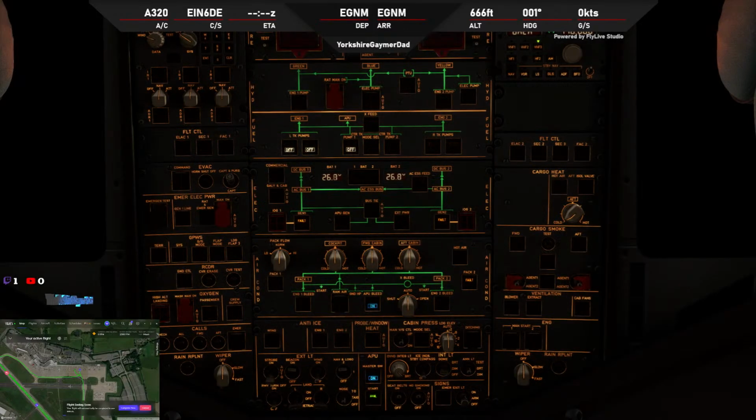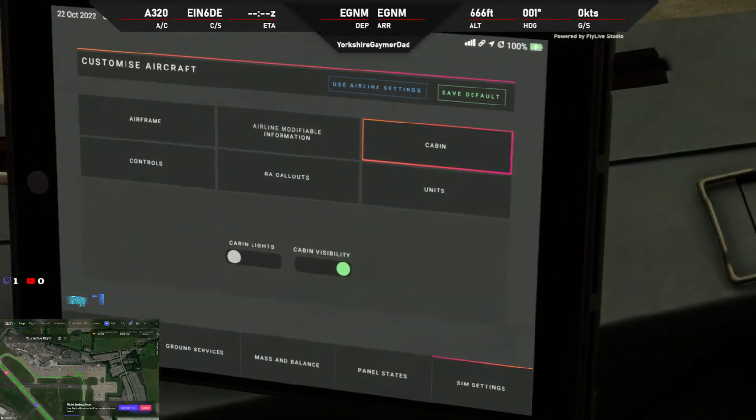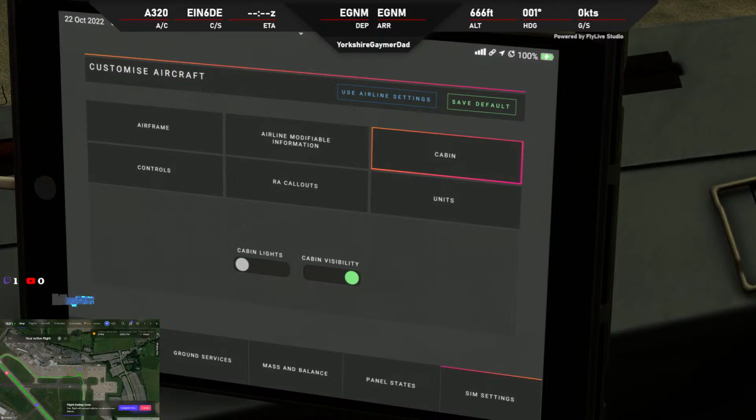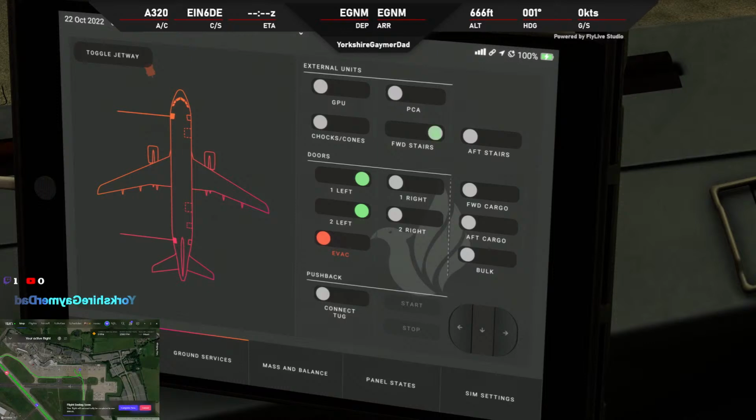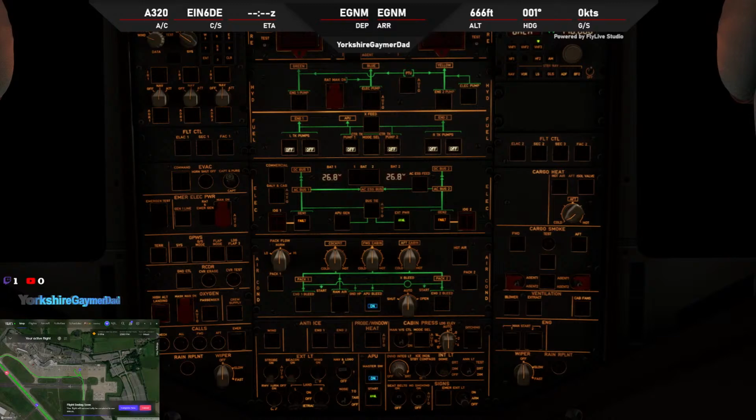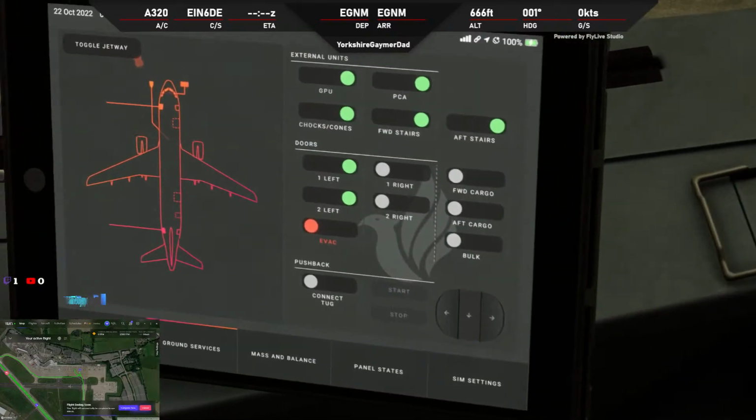Fuel pumps can come off. Beacon light can now come off. Let's get some ground services attached. External power can come on. Seatbelt signs can come off. And cabin lights can come back on.